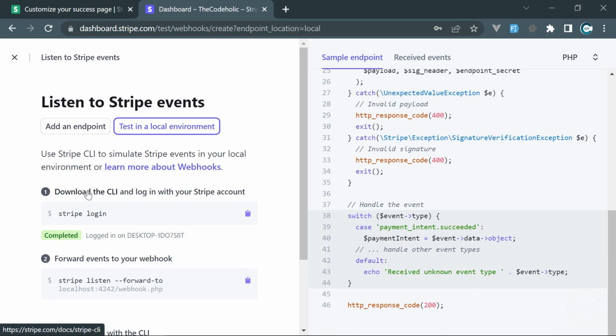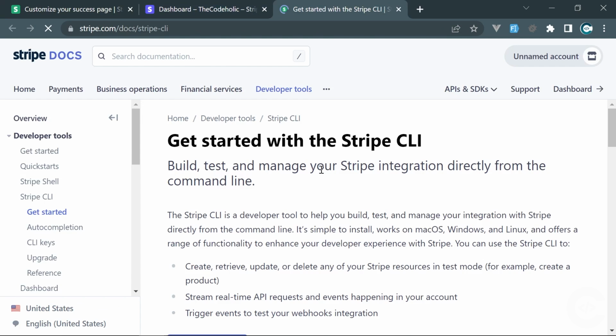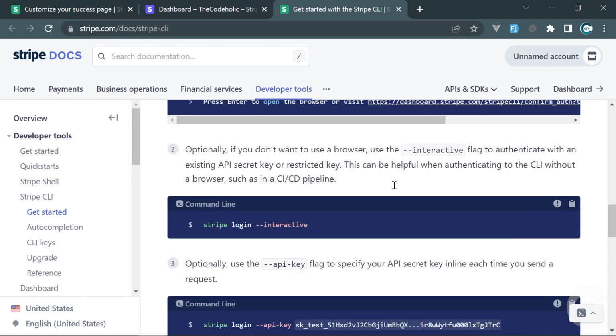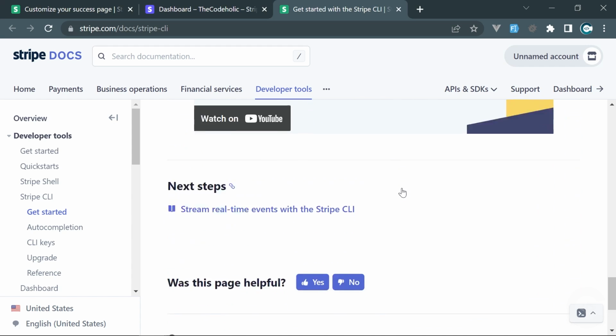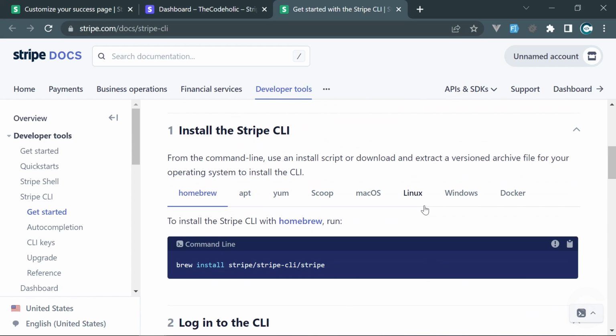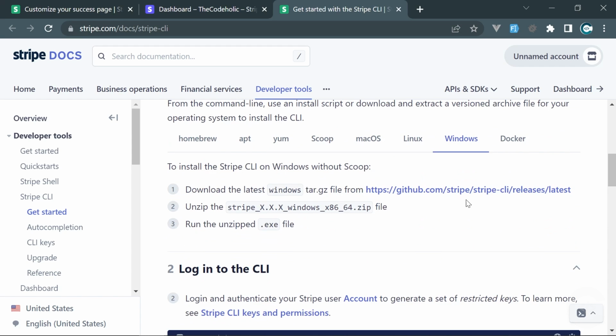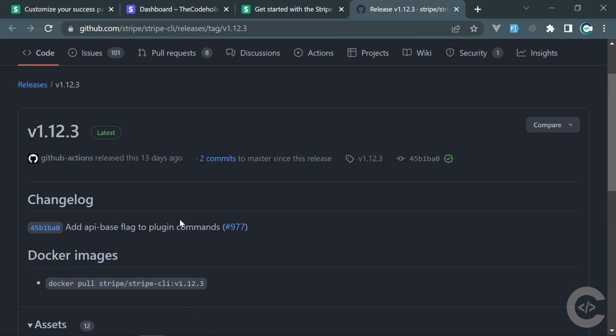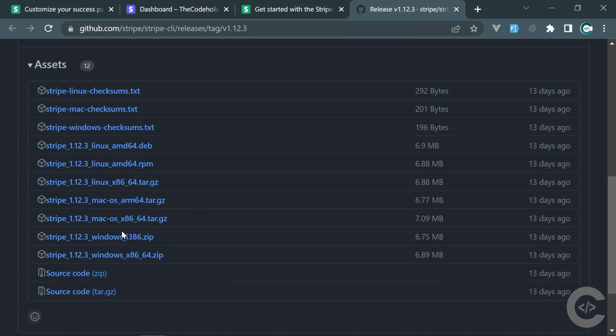I'm going to click this download the CLI. Let's scroll down below, and we're going to have options to download on our operating systems. On Windows, right here, I'm going to click on the following link, and we have to download Stripe, some version, Windows, the following file. So basically scroll down below and we have right here Stripe, some version, Windows. So just click on that and download that.